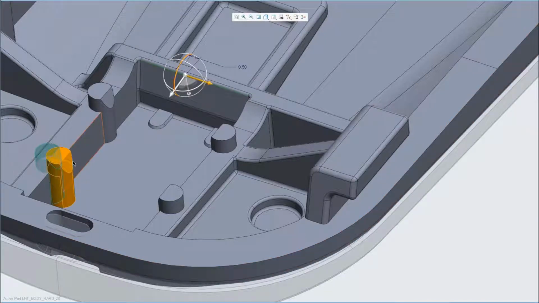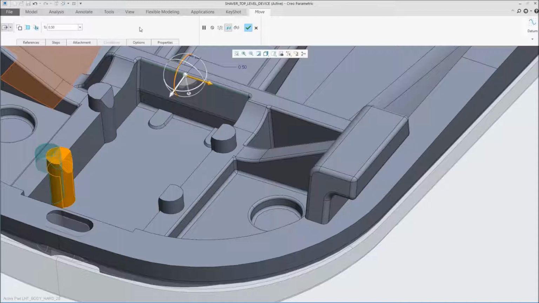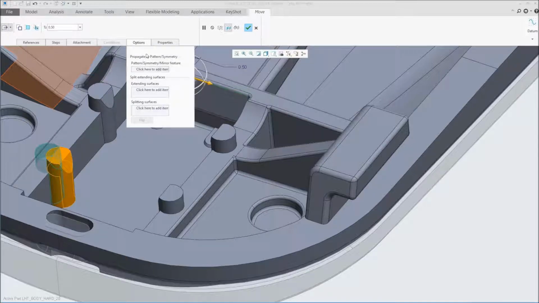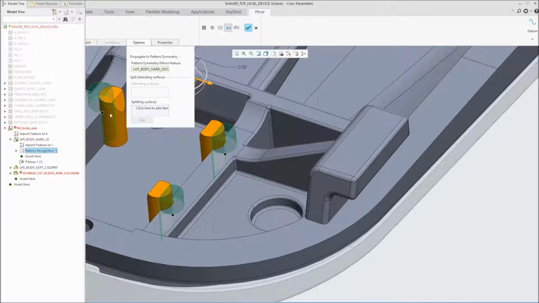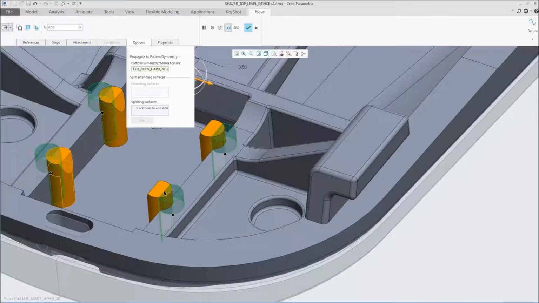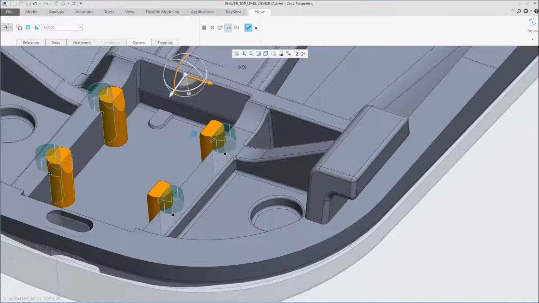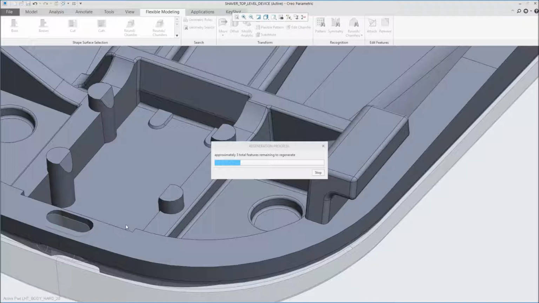Bump that out about 0.5. And again, you'll notice right now only this one feature is moving, right? And so if I want to pass that on to the others, inside of the move feature, there's the option here to propagate to a pattern. And so I'll just go ahead and pick my pattern recognition feature. And now Creo is going to understand, okay, I'm going to pass that move on to all the other members. And so when I hit OK, all of them get that 0.5 move, right?